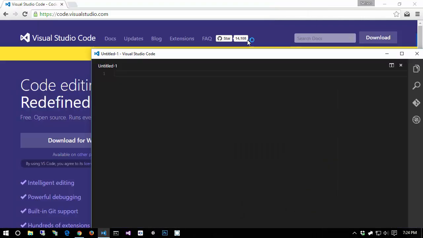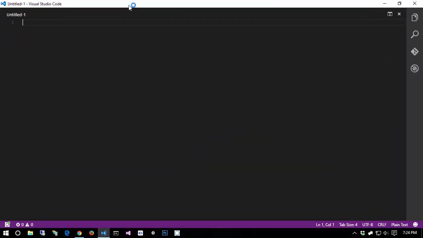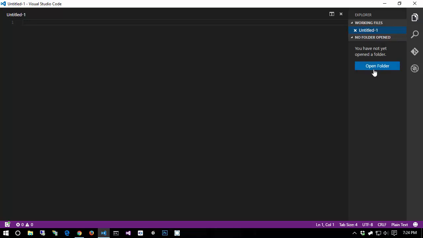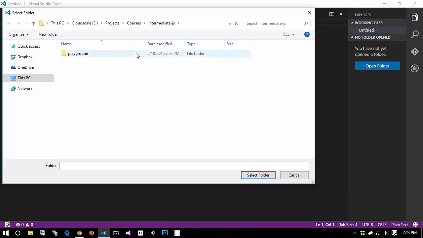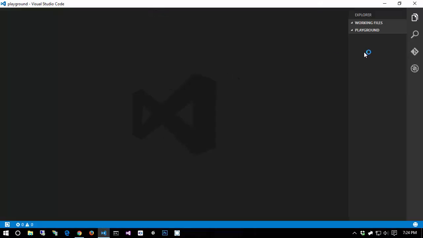And then in Visual Studio Code, I opened this up just as a new window. It's not actually in a current folder. So I'm going to hit the Open Folder button, and I'm going to navigate to that empty folder that I just showed you guys. So I'm just going to go ahead and hit Select Folder. And now we have an instance of Visual Studio Code running inside of this folder.